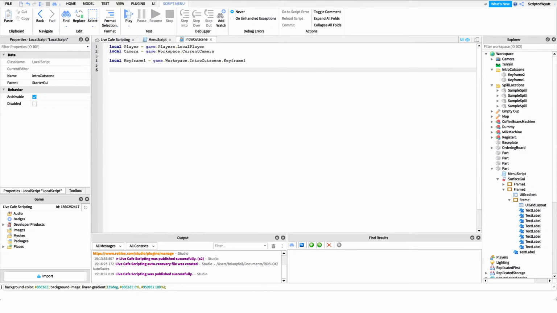Camera manipulation Roblox. This is another example, I'm always Googling stuff. It's okay to Google stuff. It's good to Google stuff. How do we set the camera? Let's see, Roblox set camera CFrame. Maybe I can find something on the dev forum.